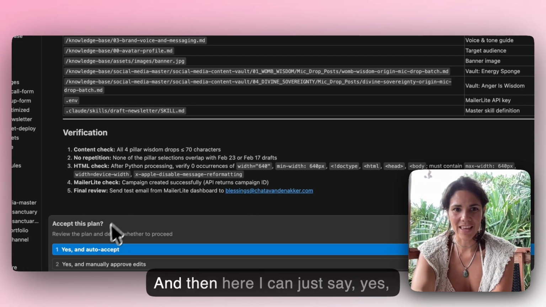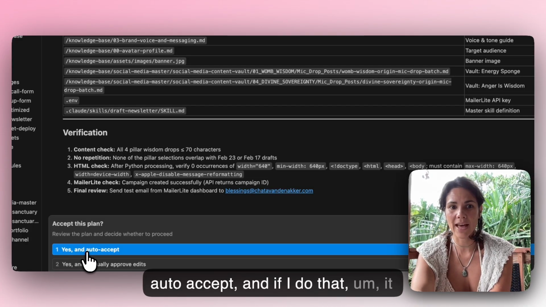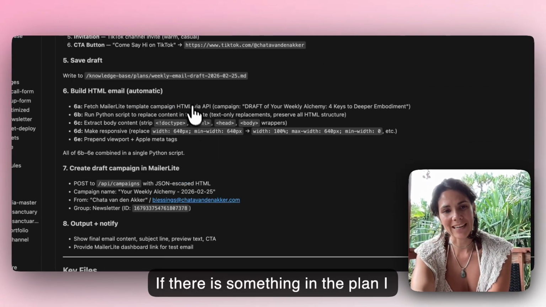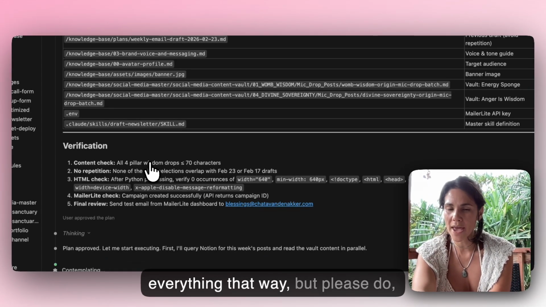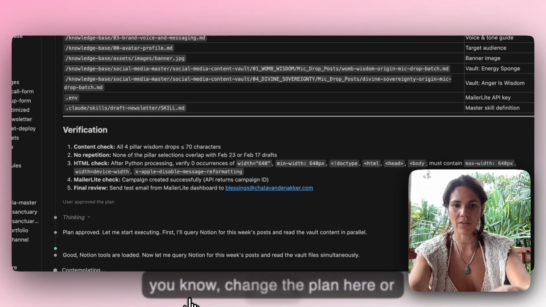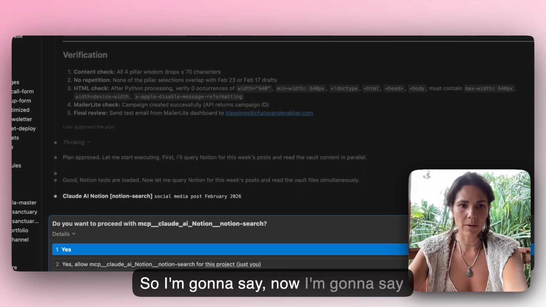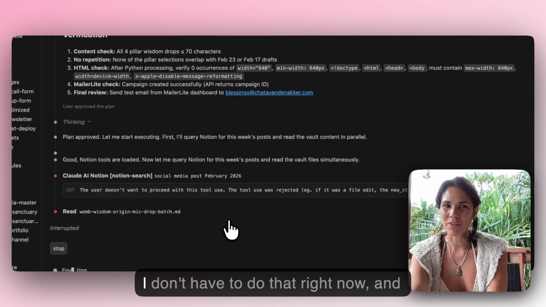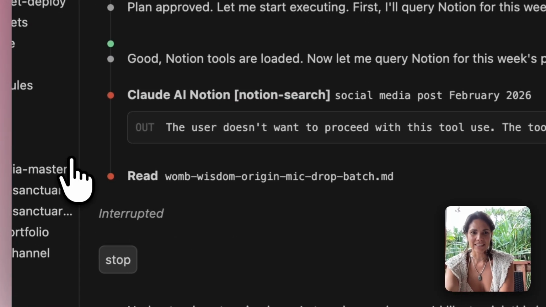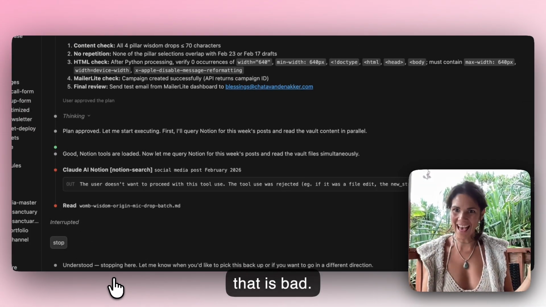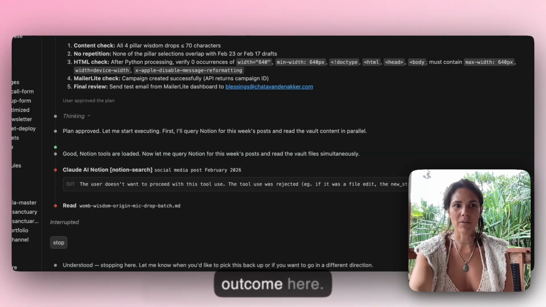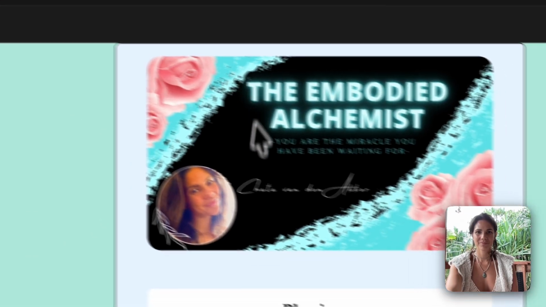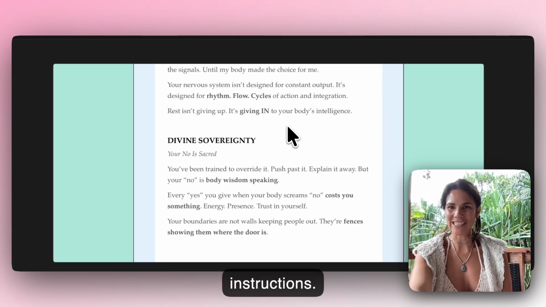And alrighty, here I can just say yes, auto accept, and if I do that, it will just start doing everything that it says. If there is something in the plan I didn't like, I would just say, okay, let's do everything that way, but please change the plan here or there. So now I'm going to say stop, because I already created my weekly email. I don't have to do that right now. And that is that. So again, I'm going to show you the outcome here. Here's the outcome of those instructions.